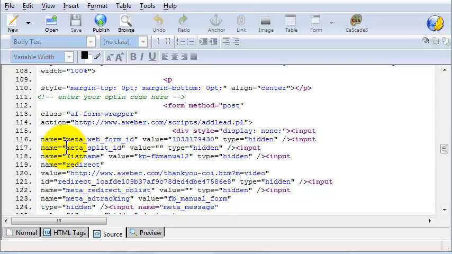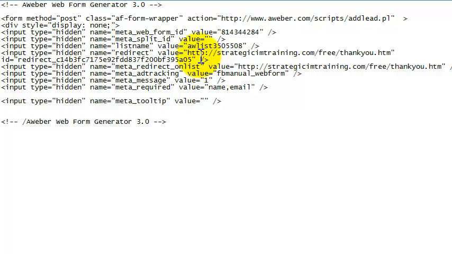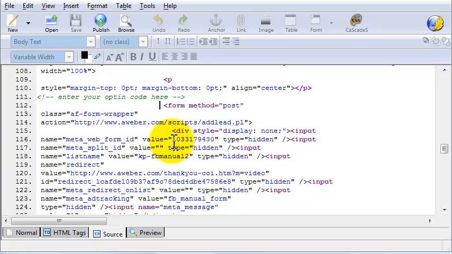Yeah, so the meta web form ID: you just go back to your notepad and look for the meta web form ID value, which in my case is this one here. I'm just going to copy this and replace it here. You see, that's how easy it is.